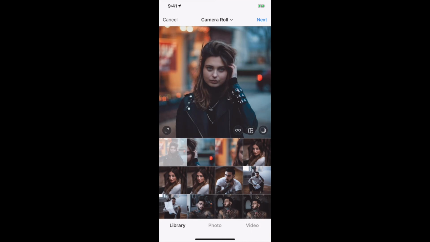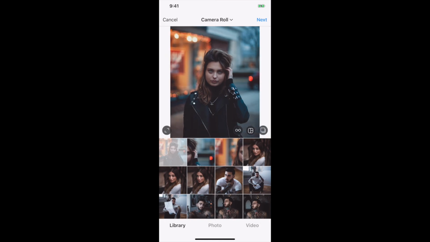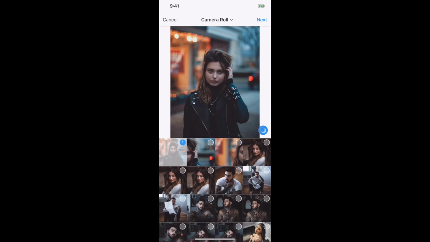So now you wanna make sure it is the 4:5 crop you're posting. So you can hit these 2 arrows in the left corner. That is going to make sure it is 4:5. So now what you wanna do is select the multiple post, because we're gonna be doing a multiple.